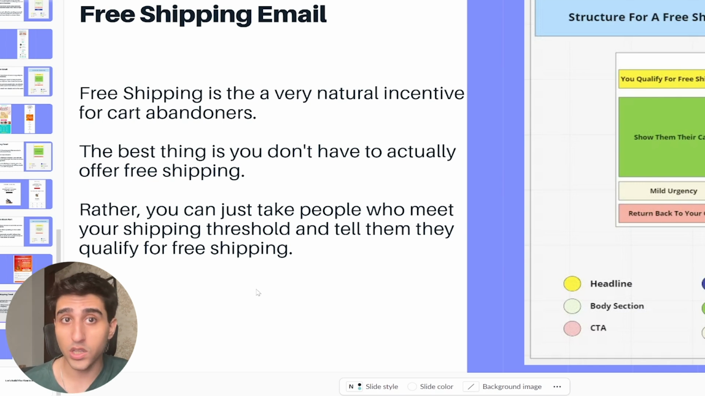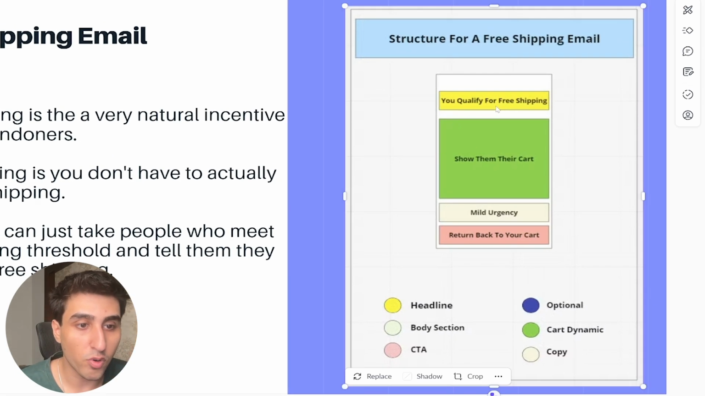We actually do this for all of our clients, and this email always makes a lot of money for them. And for the same reason, because free shipping is a big incentive, and you are not even offering that incentive. That incentive is automatically offered by default. You're just letting them know about it, right? So this right here is a pretty good structure for a free shipping email.